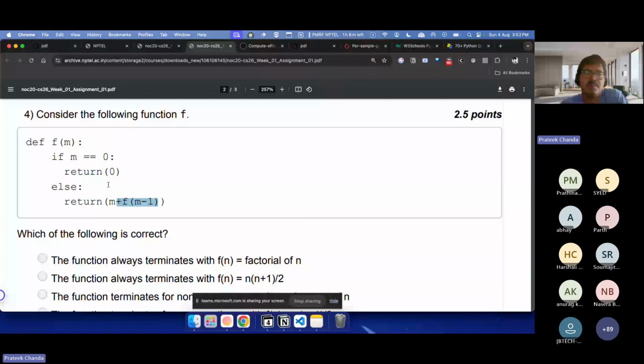So I have 4 options here. True, because it's a sum of the first n numbers. So I think option B and option D are the ones that should be correct. So I eliminate option A and option C, and I only keep option B and option D. Now there is a difference. The function terminates for non-negative n in option B, and the function terminates for any n in option D.